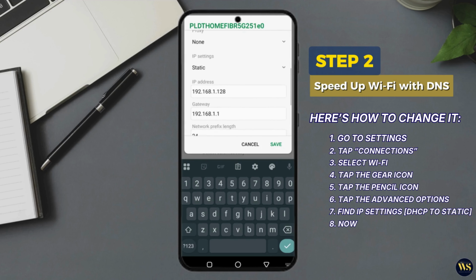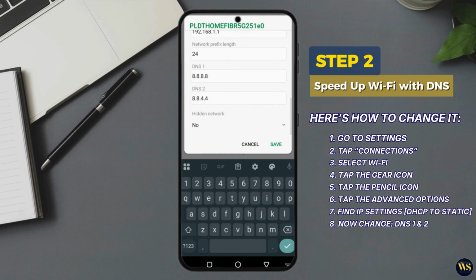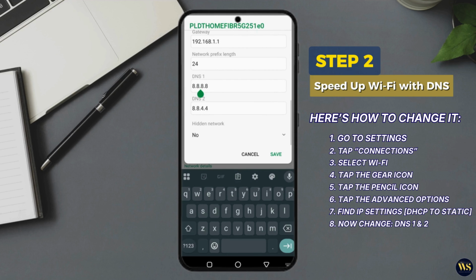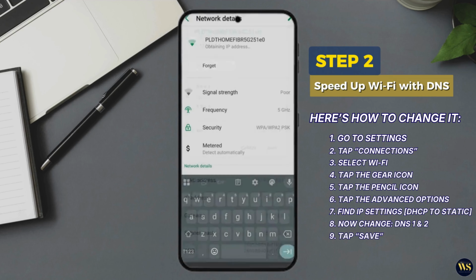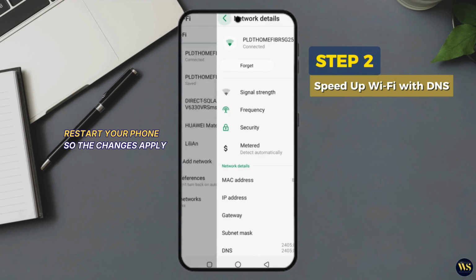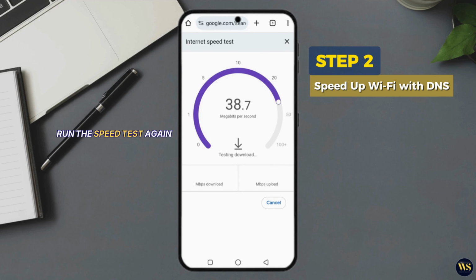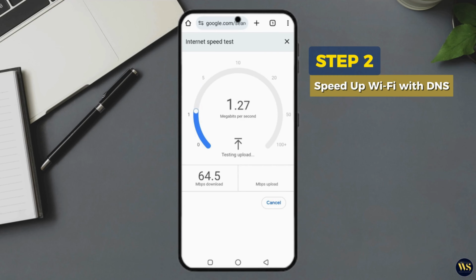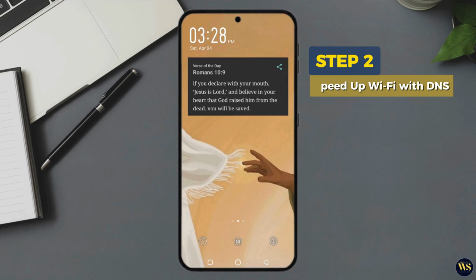8. Now change DNS1 to 8.8.8.8, DNS2 to 8.8.4.4. Number 9. Tap Save. After that, restart your phone so the changes apply properly. Once your phone is back on, run the speed test again. Web pages should load faster, videos buffer less, and downloads stop pretending they are on vacation. Basically, your Wi-Fi just got a performance upgrade without spending a single peso.